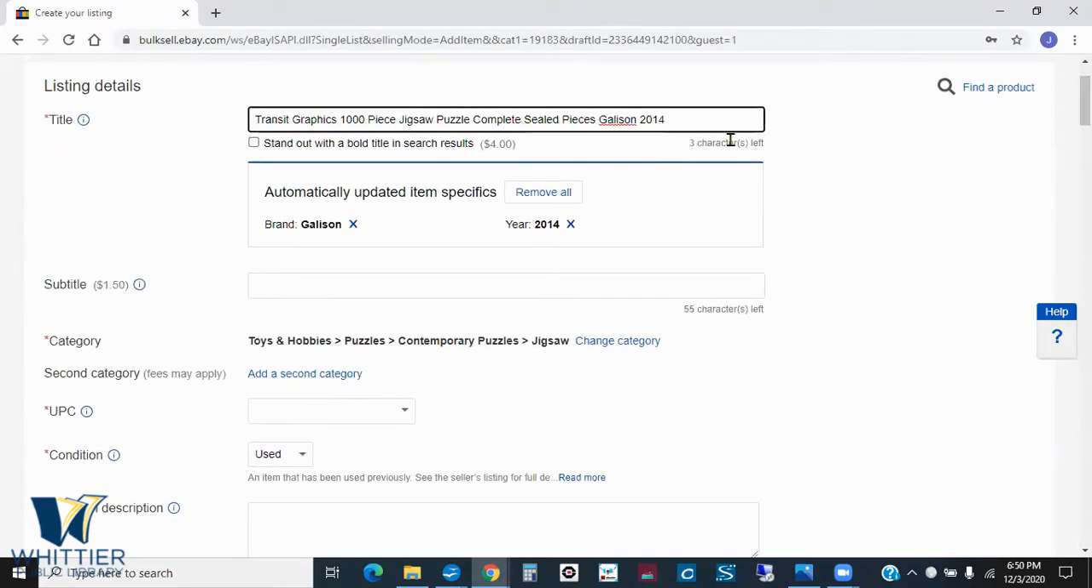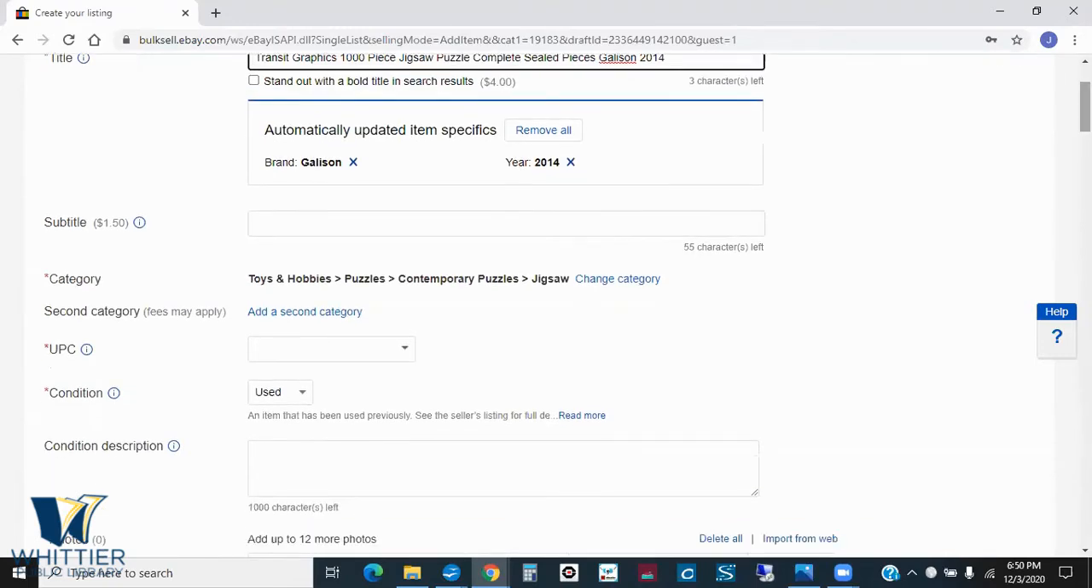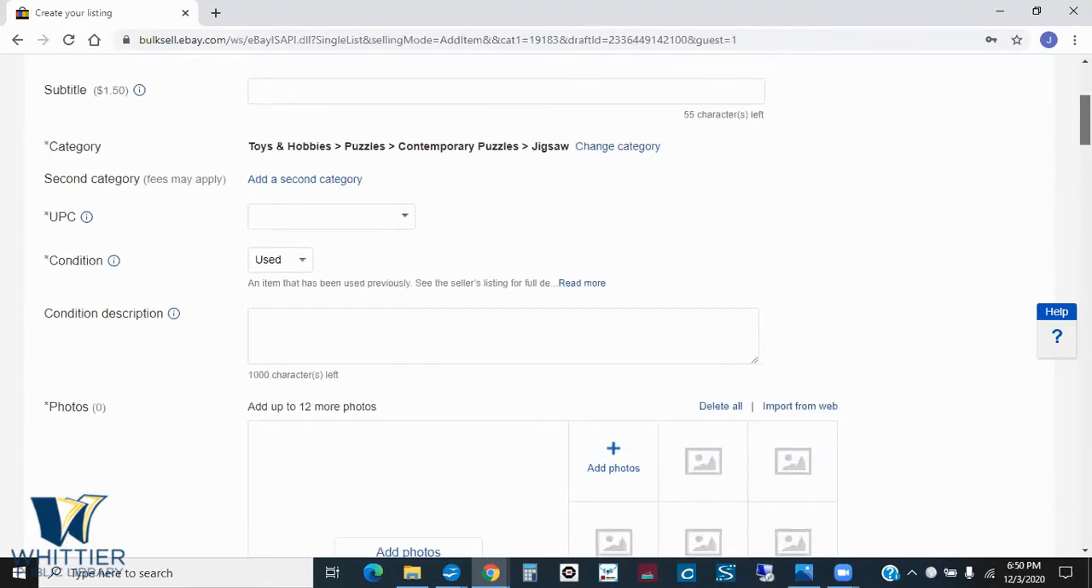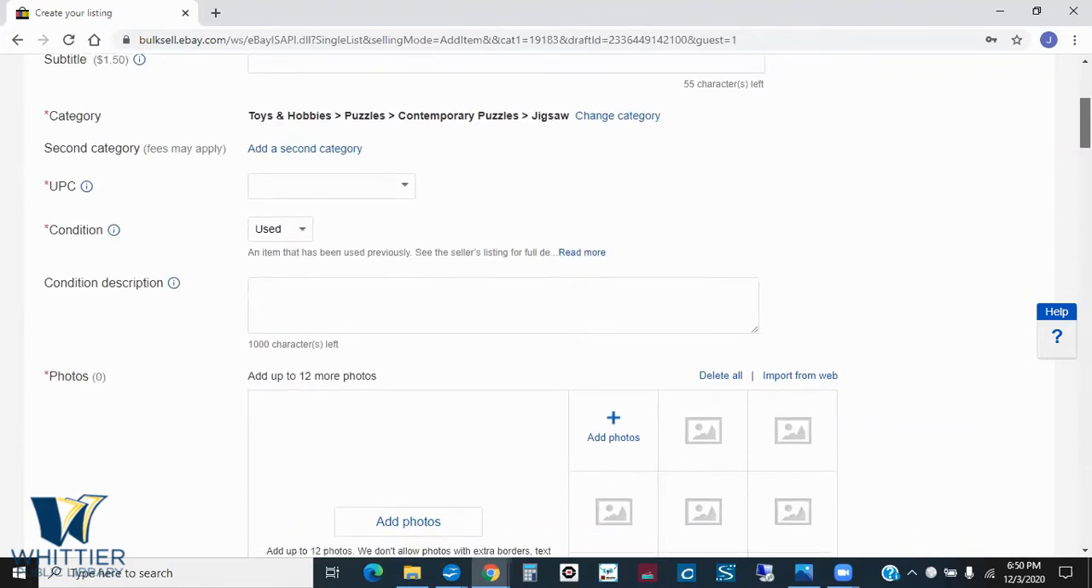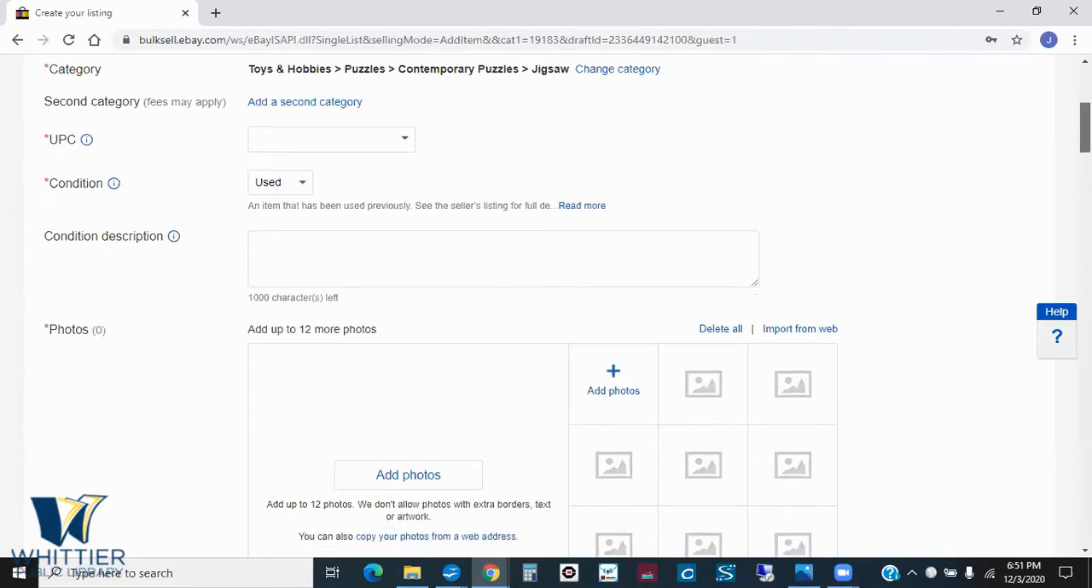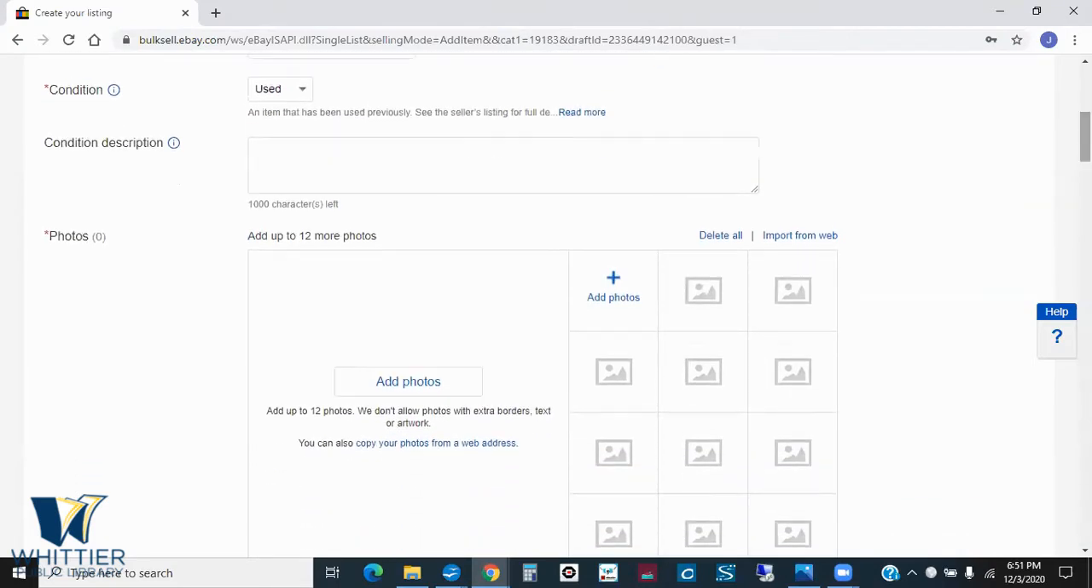You can see I'm doing here. Here's my title. And when you type your title, it will tell you how many characters you have left. You see it says right here, 3 characters left. So you can count down, you can take things out and put them in as you want. You can put in a subtitle for $1.50. I don't see people using that very much. You see I've chosen my category as toys and hobbies, puzzles, contemporary puzzles, jigsaw puzzles. You can change your category. You can list in multiple categories, but usually there's an additional small fee associated with that. I don't recommend it unless there's a really good reason to do so.